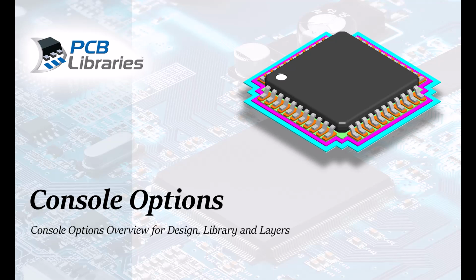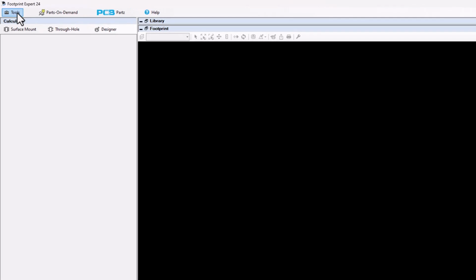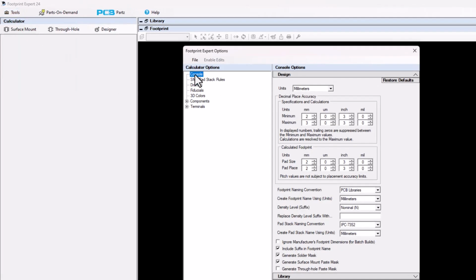In this video presentation, we're going to be covering Console Option Overview for Design, Library, and Layers. To open up the console options, we select Tools and drop it down to Options, and we have Console Options at the top of the tree.